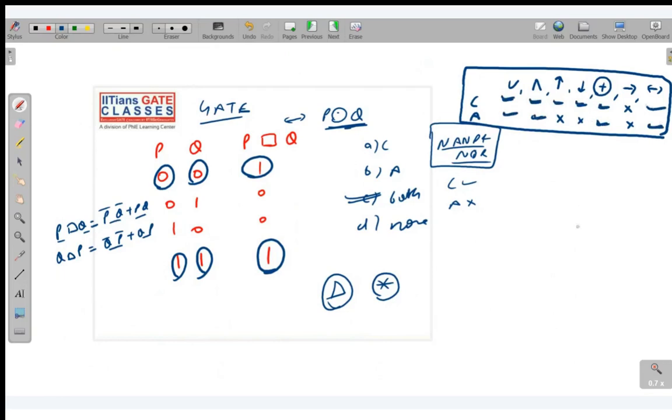So the basic idea is: implication is neither commutative nor associative. Double implication is both commutative and associative. NAND and NOR are commutative but not associative. XOR is both commutative and associative. AND and OR, I think you have got it. AND, OR, XOR and double implication are both commutative as well as associative. NAND and NOR are commutative but not associative. Implication is neither commutative nor associative. Okay, let me jump to the next slide now.